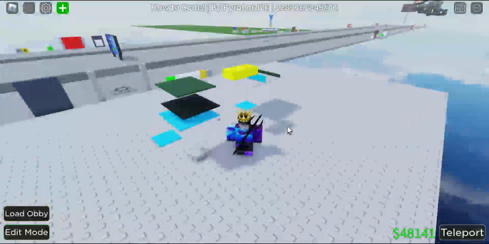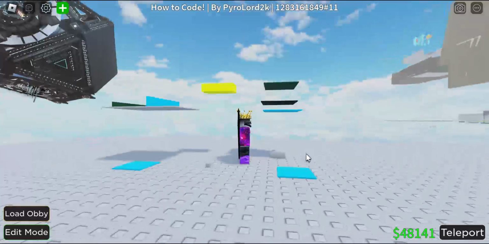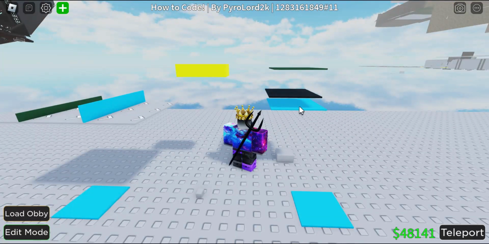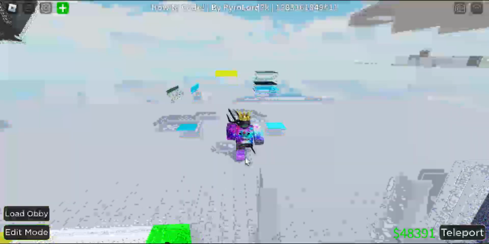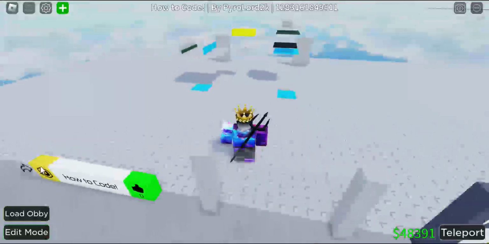There it goes. So it literally just dropped down, played the sound, waited on here, and then fell and opened the door. So that is that code.